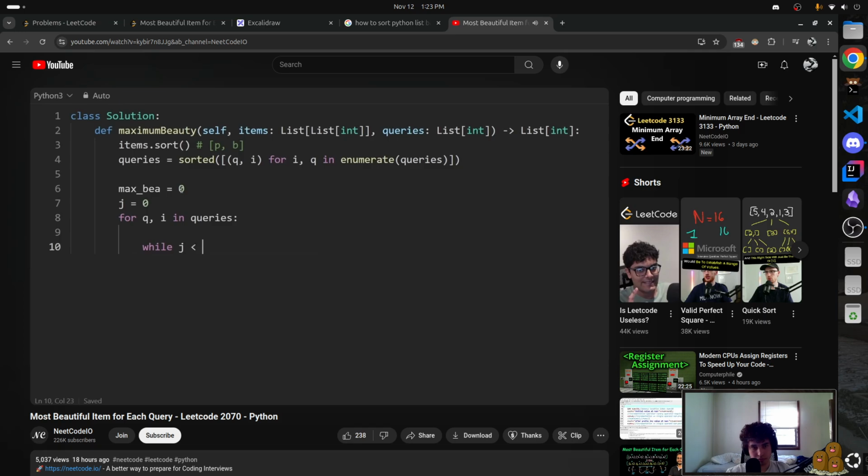While that j pointer is in bounds, while it's less than the length of the items array, I want to find all items that have a price less than the current query price. So I could say items at index j, I want the first of that pair, I want the price. So I'm going to do index 0, while that's less than or equal, I guess, to the query price. This item is valid. So what do we want to do with the valid items? We want to find the max beauty among them. So we do max of the max beauty and items at index j, 1. And we will also want to increment the j pointer by 1.